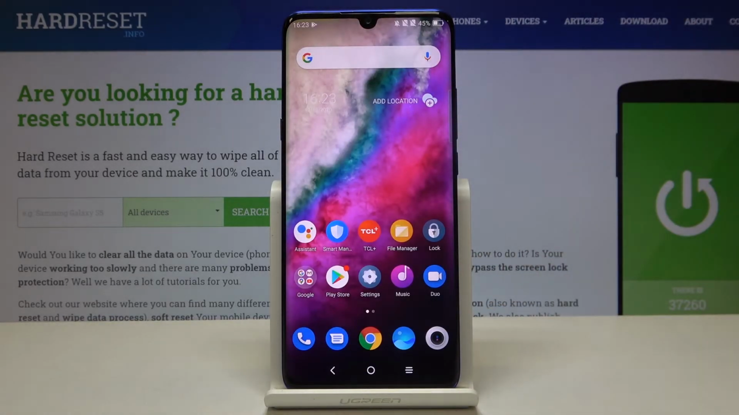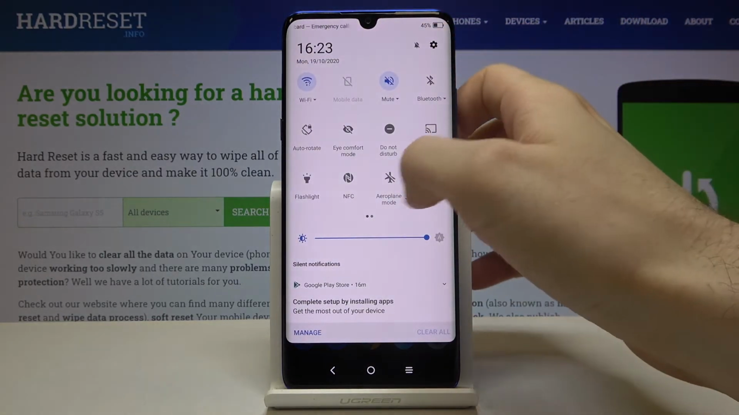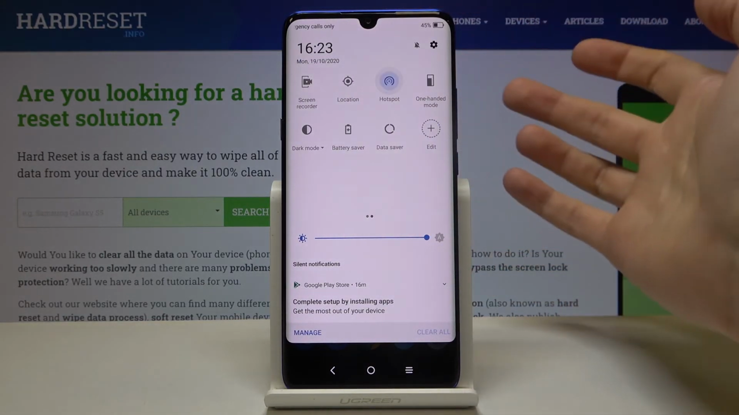And that's it. No, it's not. You can also switch your hotspot here at the upper bar.